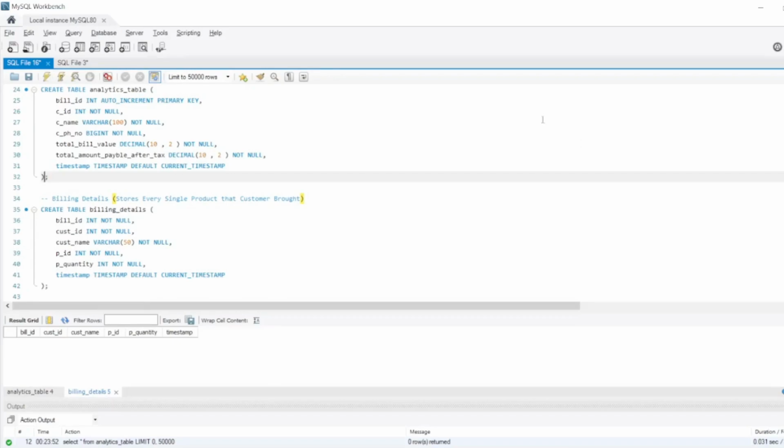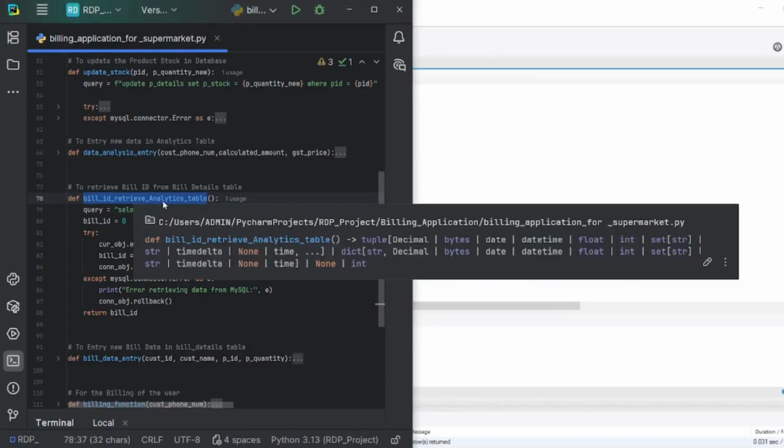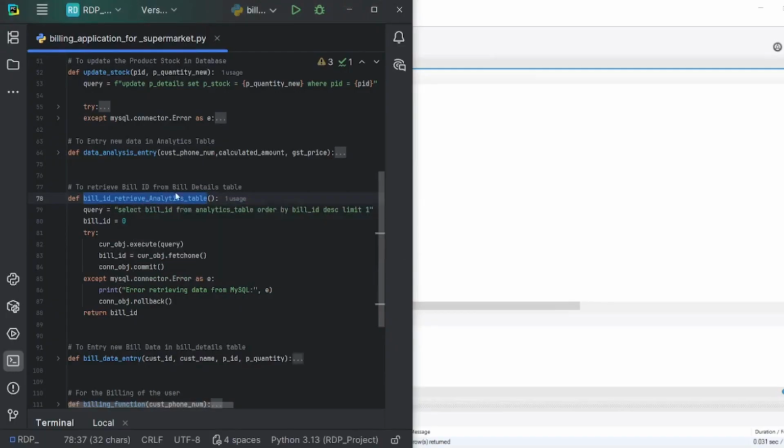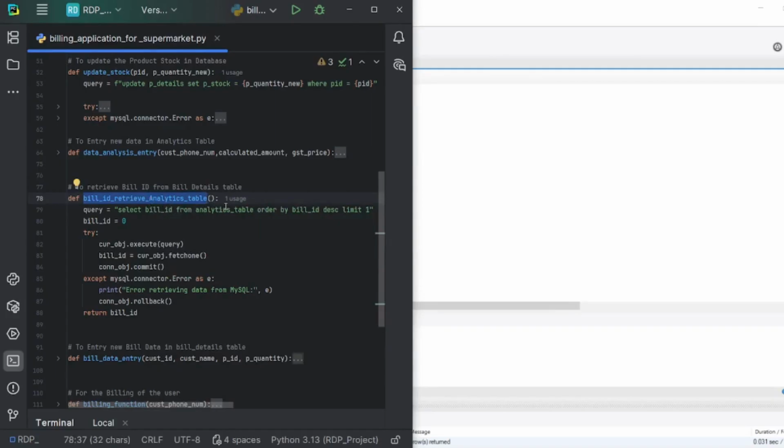And we have also created a bridge between the analytics table and billing details using the billing ID retrieve function, which will retrieve the billing ID from the analytics table. What is the use case of this function? We will discuss this in some time.